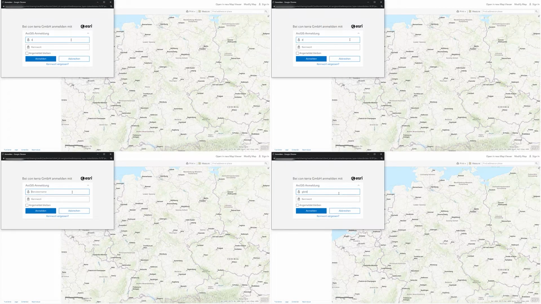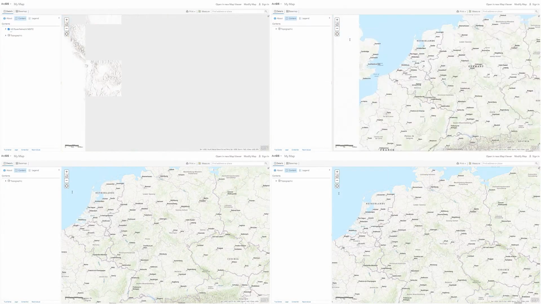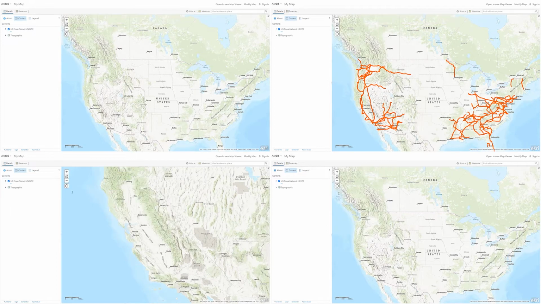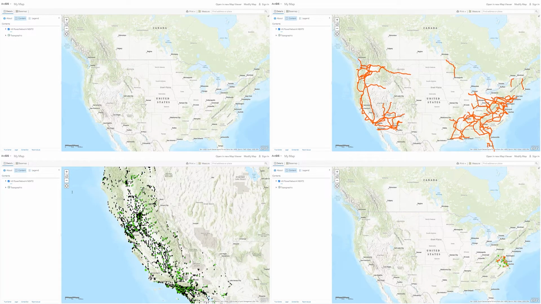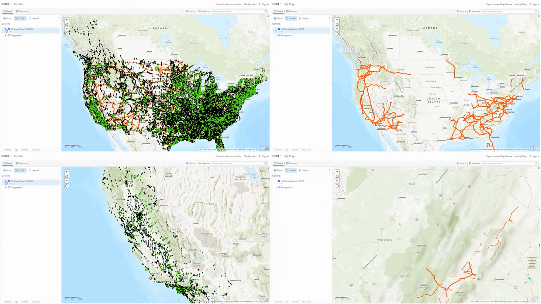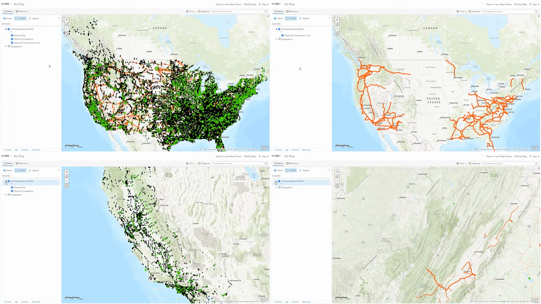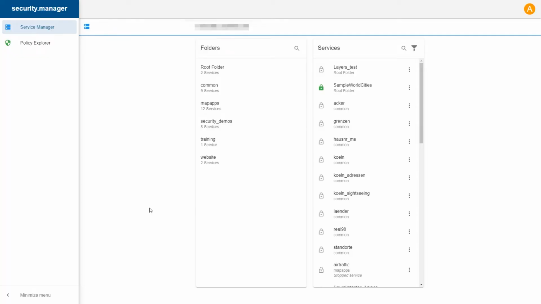So as you know, with Security Manager you can create different access permissions for different users. In these four examples, it's always the same service and the same viewer. We have just different user logins and you see the effect. So different users get different content. So let's have a look at the Security Manager administration.